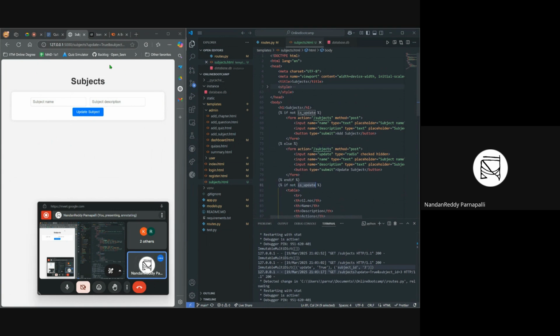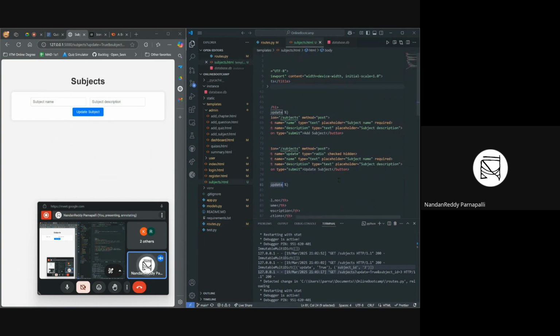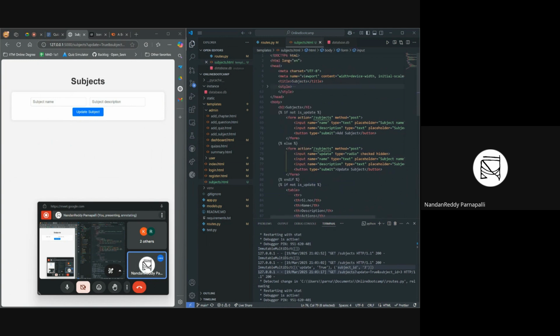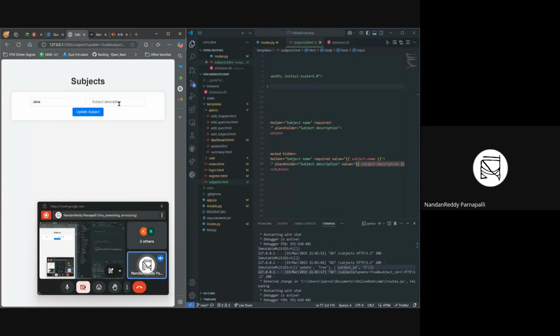Now, along with update equal to true, we are also passing subject equal to subject, one single subject. Here we will do name equal to required and value equal to subject dot name, and for description also value equal to subject dot description. If I refresh, now we can see Java is populated and subject description is empty. Guys, are you able to understand? Yes, sir. So now we are able to populate that.